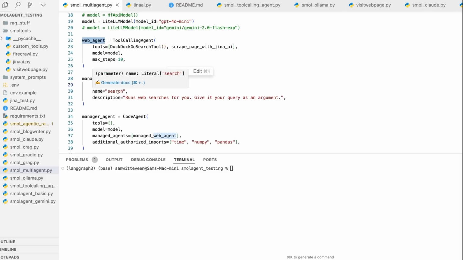In this case, the name that they've got is search and the description is runs web searches for you. Give it your query as an argument. It's pretty standard stuff. And like I said, this is mostly taken from their example.